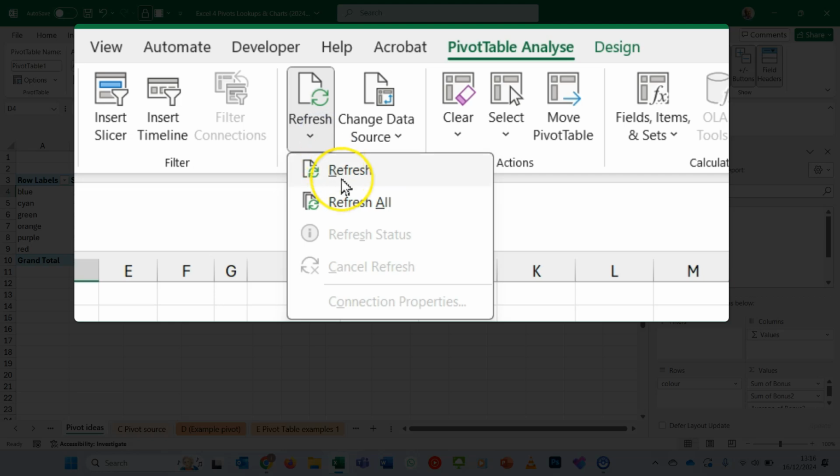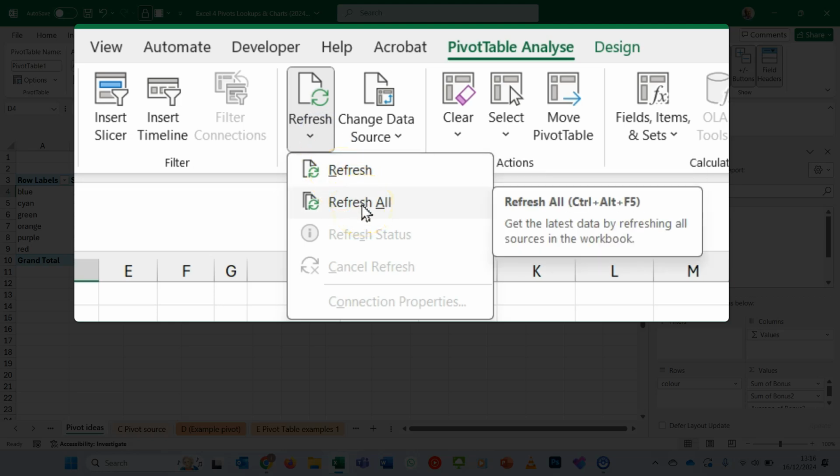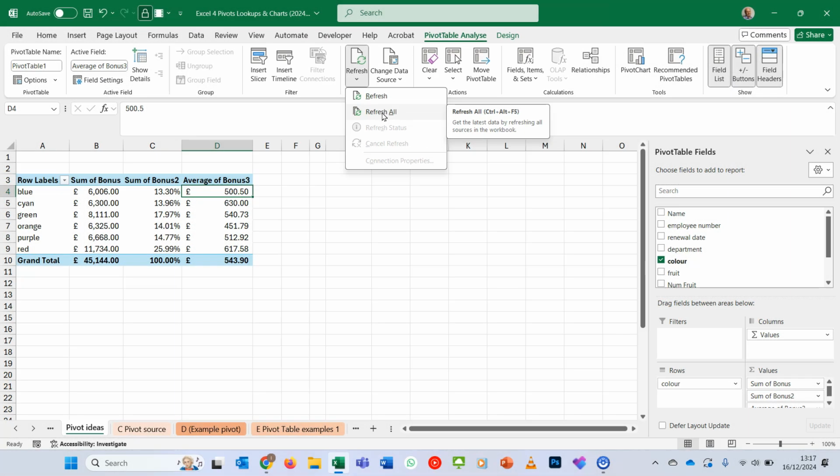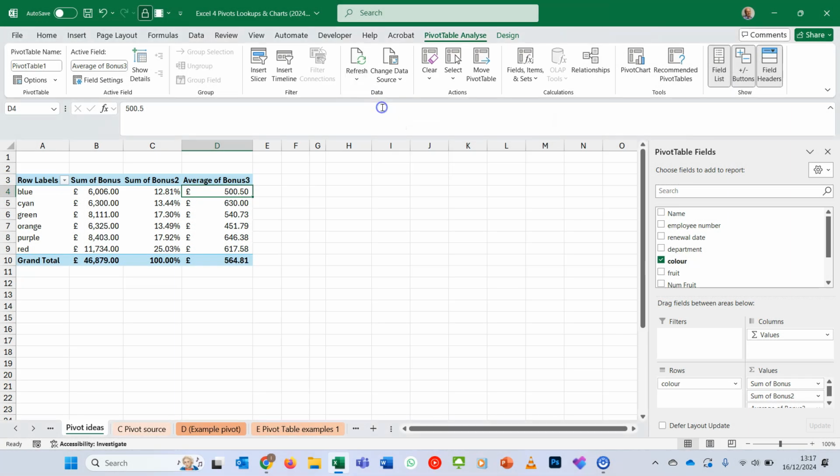There's refresh, which will refresh the basic data. Refresh all will load any new headings, so it's the safer option, but in this case refresh will work as well. And it's quite subtle to spot, but Alice is in the purple team, and so their total and their average has gone up, and that's affected other figures too.